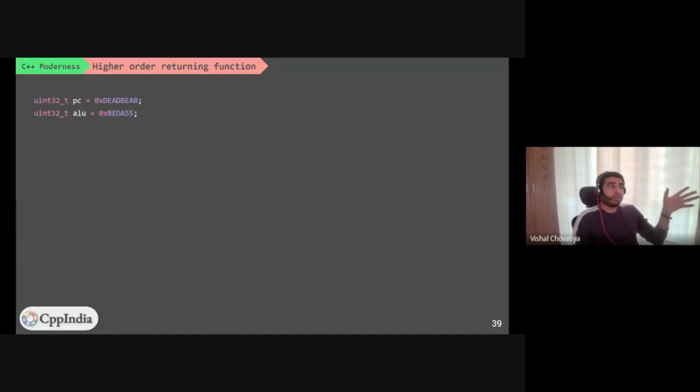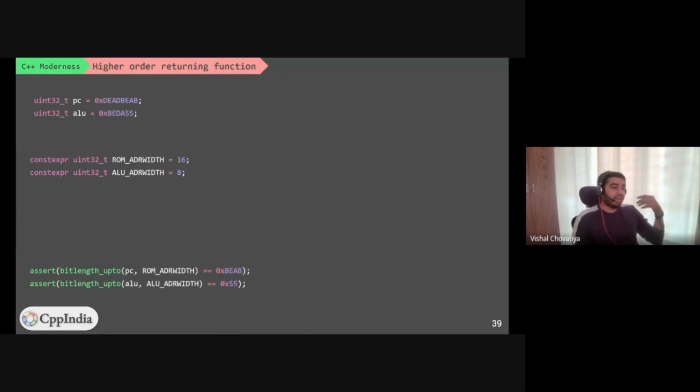For example, there is a program counter and an arithmetic logic unit, which store some hexadecimal values, 0xDEADBAB and 0xBADBAB. And there is some ROM address width and ALU width. Let's say it's 16-bit and 8-bit, and you need to limit your program counter and ALU within certain bits. So if you mask most of the upper bits, then it will be only 0xBAB. Here in the first assert statement, and for the next assert statement it is 0x55 for 8-bit.